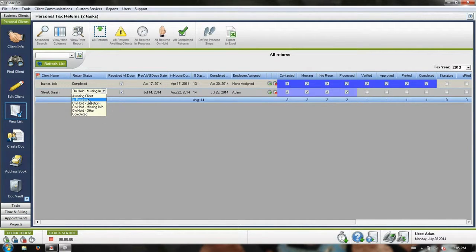When they do finally bring you everything you need, you'll probably want to switch them to in progress and then fill out that you've received all docs, at which point that date will get recorded right beside it. You can then use the in-house due date to specify what your turnaround time will be.